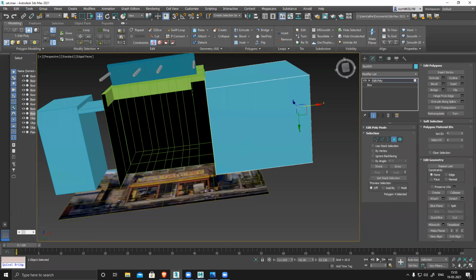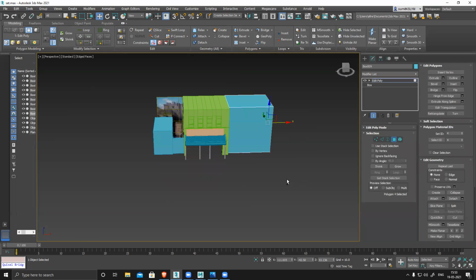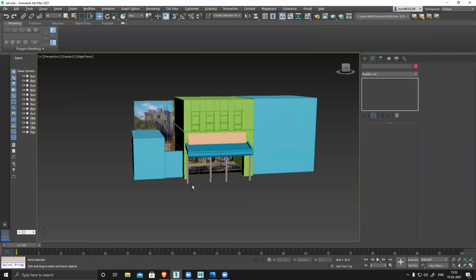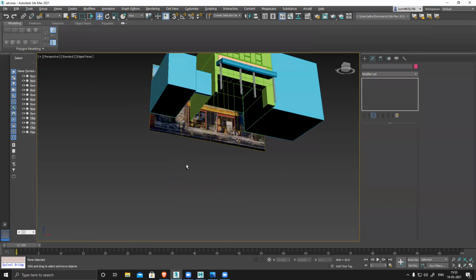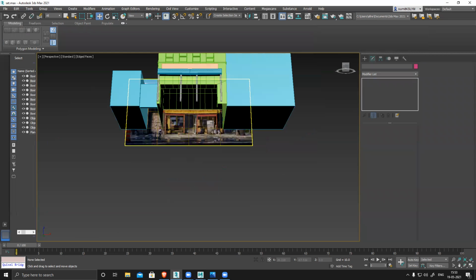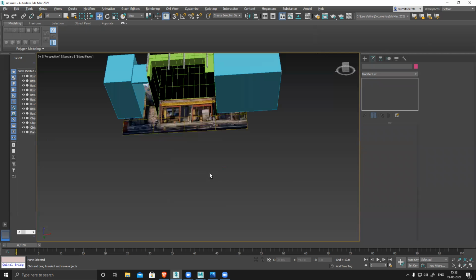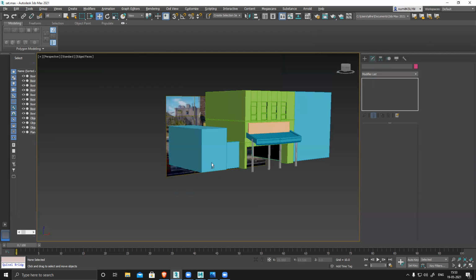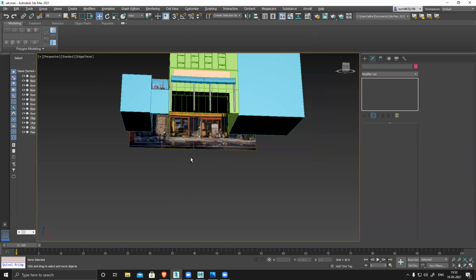So basic, you can see basic blocking is almost ready. I created boxes, and now I basic blocked out the scene. Now I need to add all the small parts one by one. So I'll focus on one part at a time and create everything and create the entire scene.